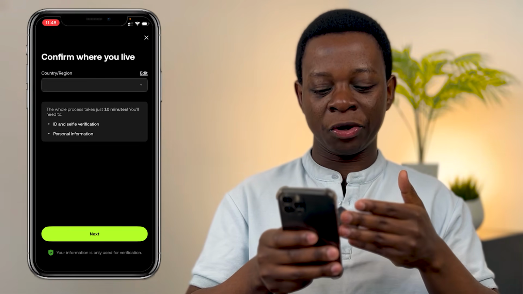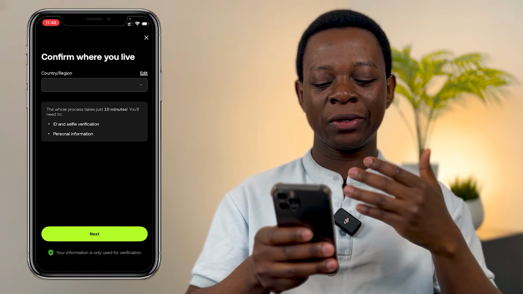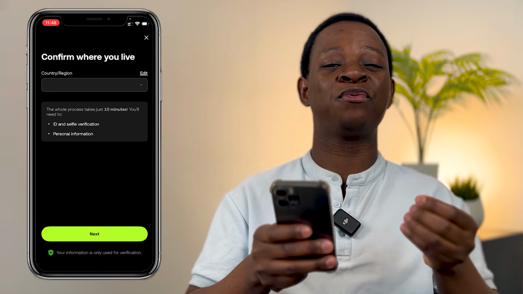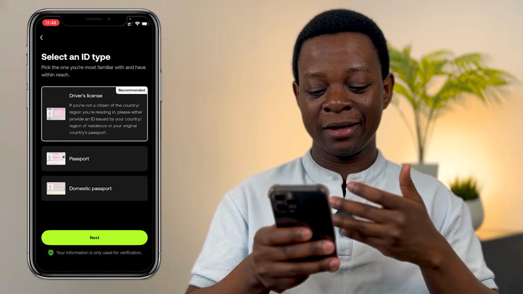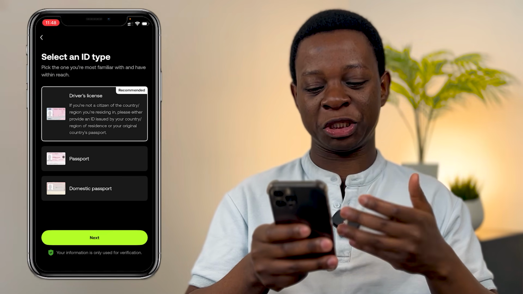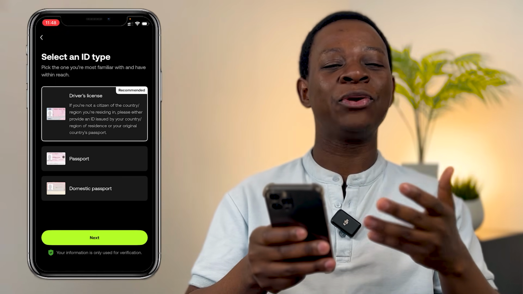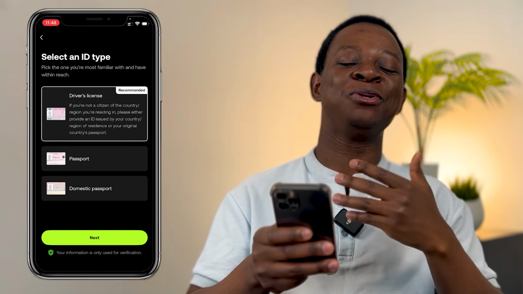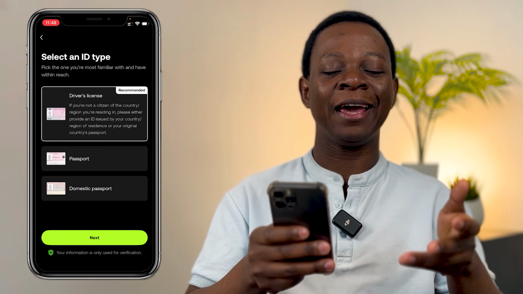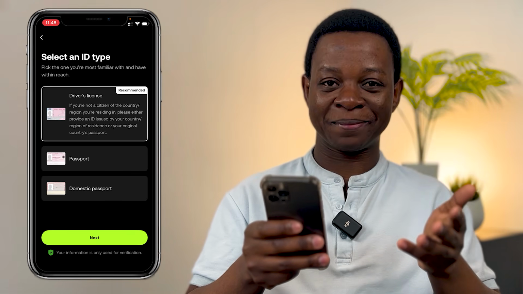Then you're going to see that they ask you to use an ID and also take a selfie to prove that it's you. This is very simple. Click on next, and the next screen is going to ask you to choose a driver's license, passport, or any kind of ID or document you can use. If you're in Nigeria, they're going to ask you to use your BVN or your NIN. If you're in South Africa, they may also ask you to use your green book.